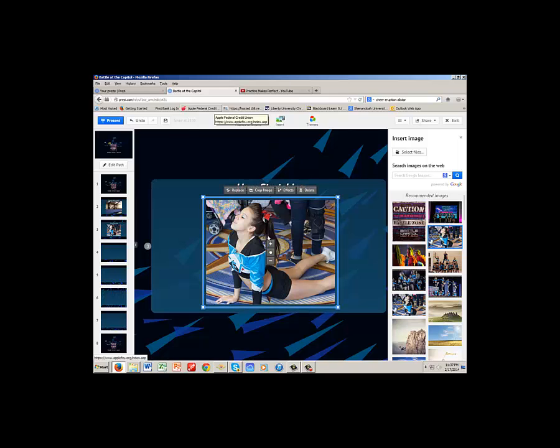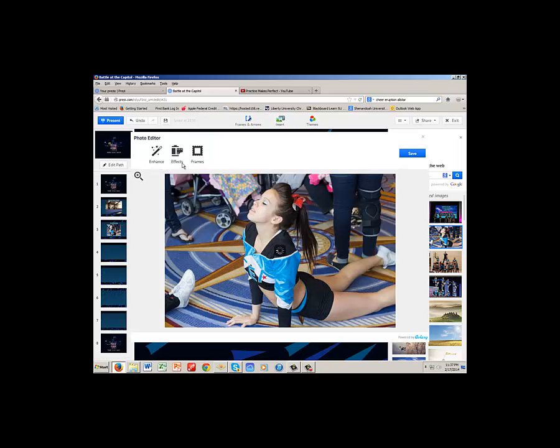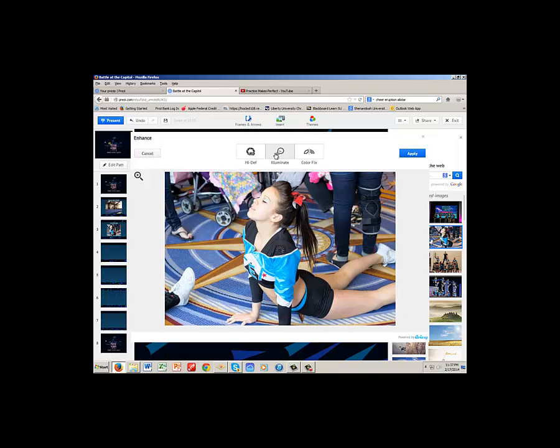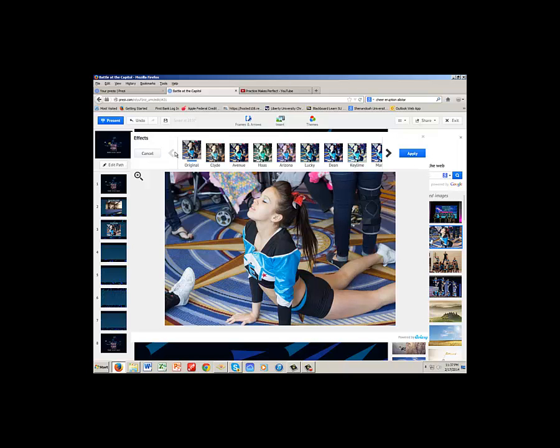But say I wanted to add some effects to my picture. You would click on Effect, and there's some options. You can enhance your picture, and there's choices like High Def, Illuminate, color fix. When you're happy with your picture, you would click on apply, or if you change your mind, you would hit cancel. You also have effects of coloring, so you can change it to Arizona or Lucky or any of the multiple ones.